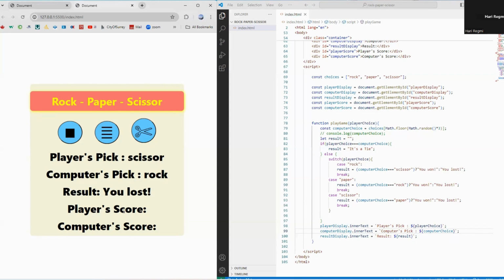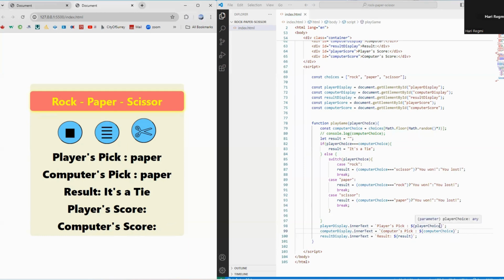Good. Now let's work on this player and computer score. Whenever you click here, then you see that you won, meaning the player score should go up by 1. When computer wins, then the computer score should go up by 1. When it's a tie, in that situation, no one gets a score. Okay, let's work on that.